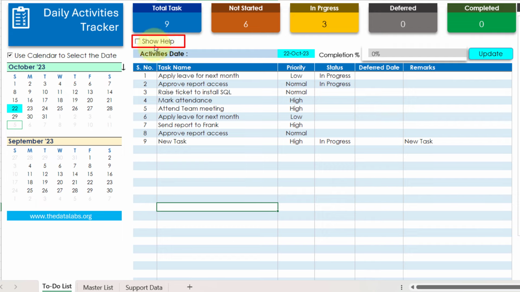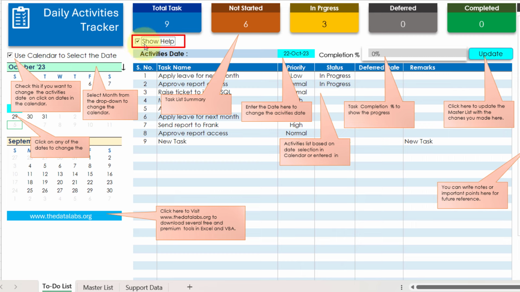So the name of the checkbox is Show Help, and it provides the pop-up help. Suppose you are confused and not aware of this task, and you want to know what functions are available, what the summaries are, where you need to put the date to change the task, and how to use this tool. You simply click on the checkbox here, and it will show these pop-up helps.